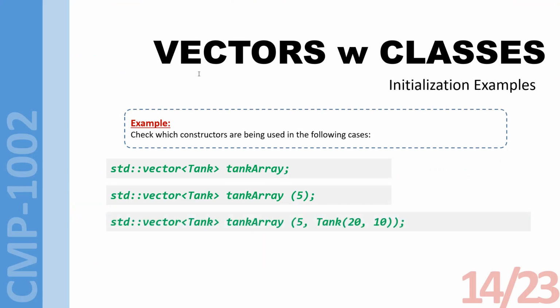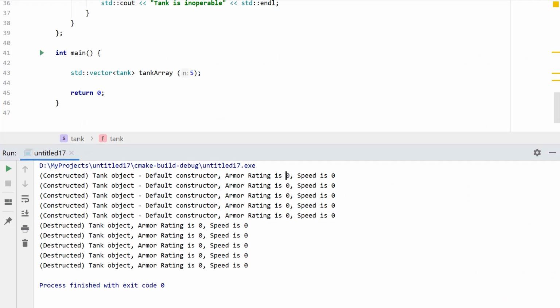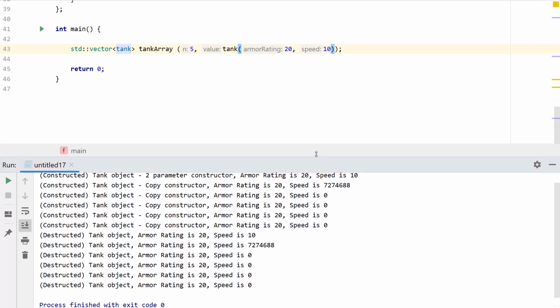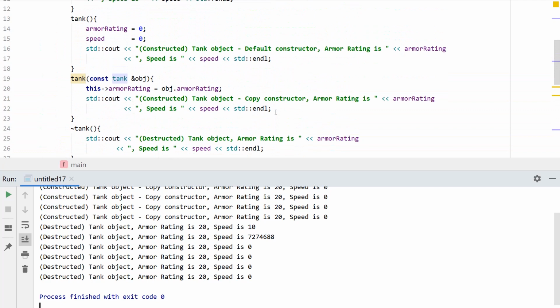Okay, next one. If I write something like this, what's gonna happen? As you can see, I'm giving him a particular tank object, Tank 20, 10. Most likely he's gonna open up this vector of size 5 with tank objects whose armor rating is 20 and speed value is 10, 5 of them. That's what I'm guessing. Tank with lowercase t here. Let me run it now. Okay, speed is again a bit weird. What is going on? Most likely I've made a mistake there.